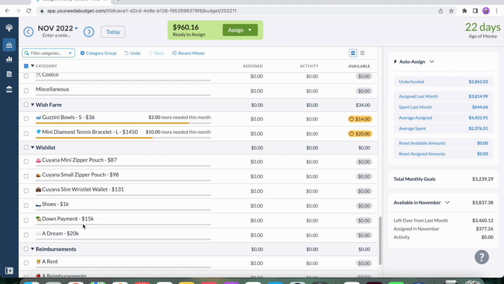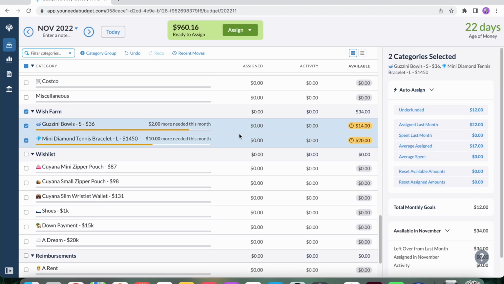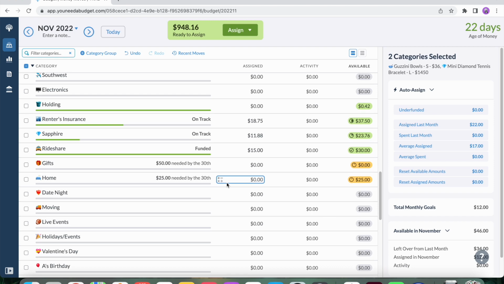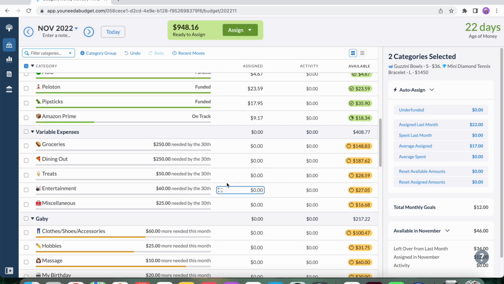Let's take a look at what else we have. I'll do my wish farm items too. Why not? It's only $12. All right, let's go back to the focus on now.